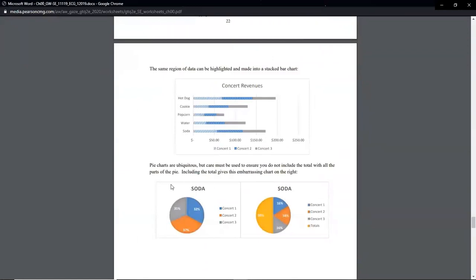Charts, excuse me. This chart on the left is good. So this isn't looking at all 5 categories. It's a pie chart of just the soda, the 3 concerts. But this one includes the total. And you can see that it doesn't make sense because it included the total. They hovered over too much. They included too much in it. Because this says that soda sales were 50% and then the total sales were 50%. But the total is part of the individuals. So the left is good, the right is bad.